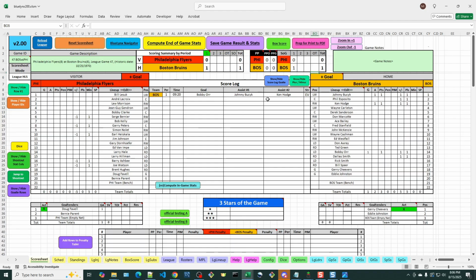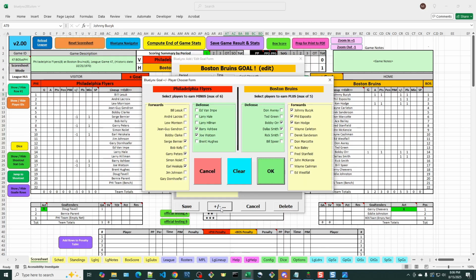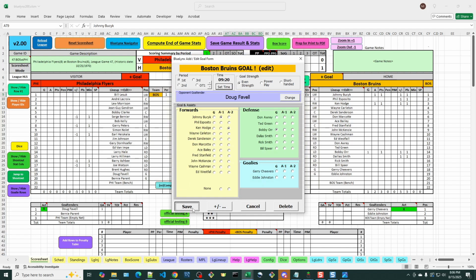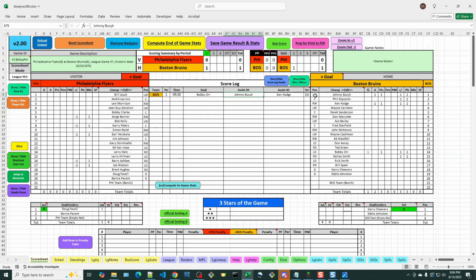The plus minus does work in conjunction with the edit goal. If I click this and say, do I need to edit the goal and make a change? Yes. If I need to change the plus minus, that really Gary Peters wasn't on the ice, it was Bob Kelly. I can save and save, and then if I look at this, I can see here now that it shows Bob Kelly right here.